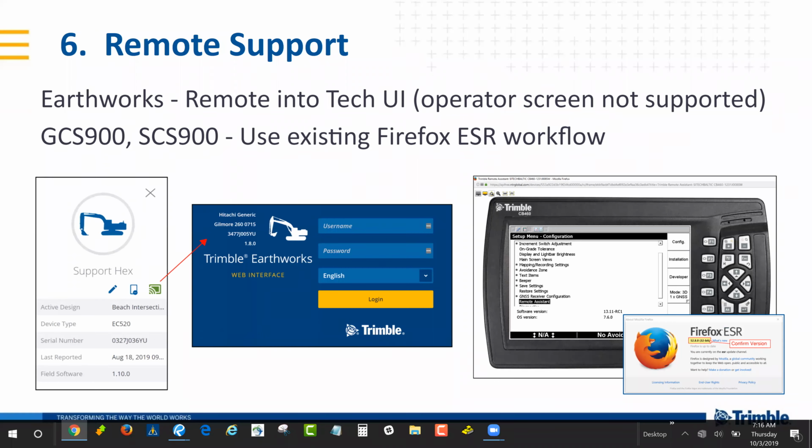When it comes to remote support, many of the features and functionalities are just lifted and shifted from the TCC workflow. We haven't made any enhancements yet on the remote assistance side, but some of that is in the works. Right now, you can remote in and work in the Tech Web UI on the Earthworks devices, and we do support our legacy Firefox workflow that lets you remote into the older GCS and SCS 900 devices. This has been well documented and is available as it was in TCC.